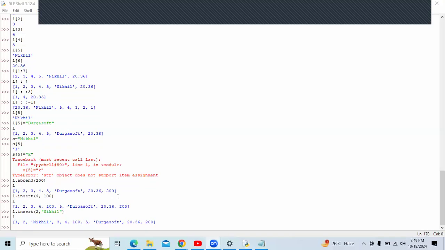You got my point, everyone? So like this, you can add a string, a float variable, an integer, any data type for that matter. Are you guys getting what I'm trying to say? So insert will only insert one element at any specific index you want. Append will add only one element, and that too at the last index. These two are very important.